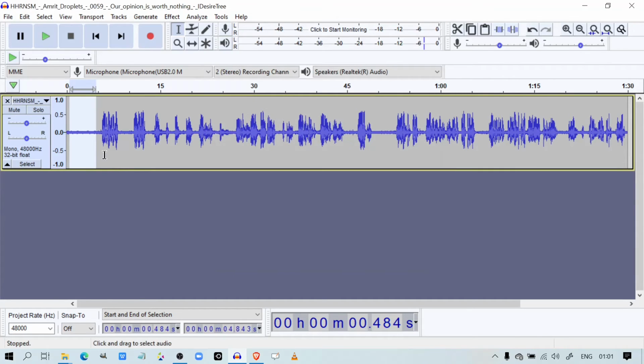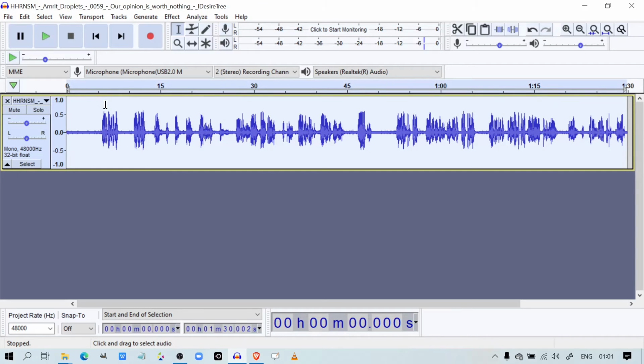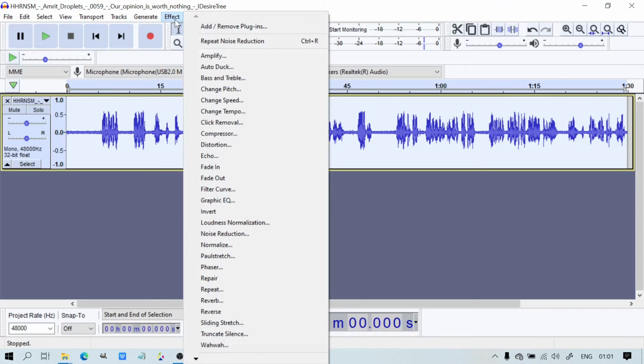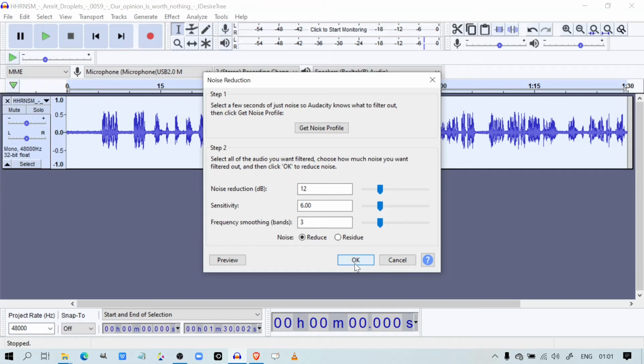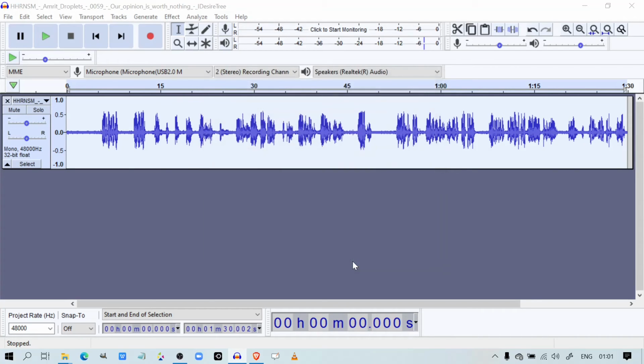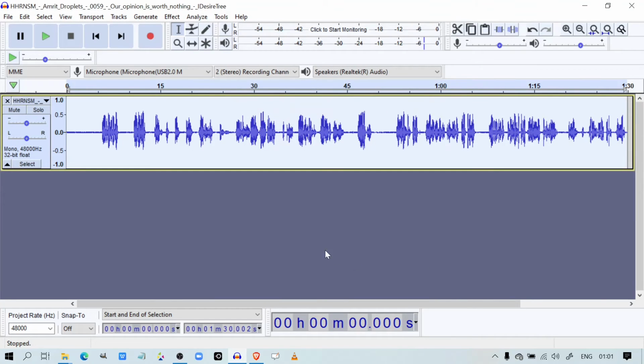So after you have collected the sample, now you come outside and double click here, and now your whole audio sample is selected. Now again go to the effects button and back to noise reduction. Now what you have to do is click this option, OK. As soon as you click it, you can see your noise has been reduced. So now let's play it.